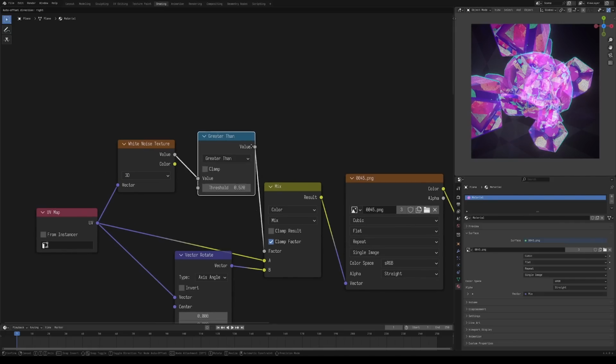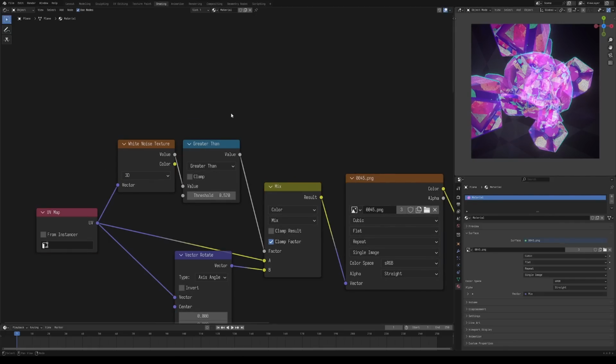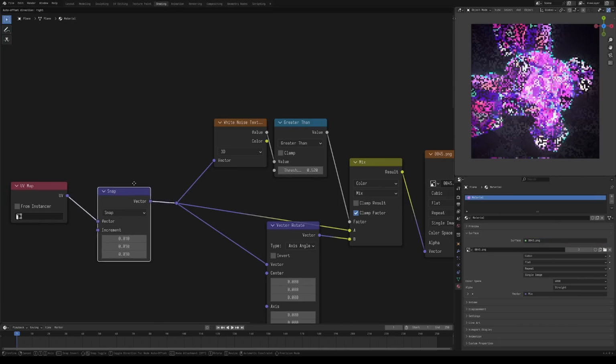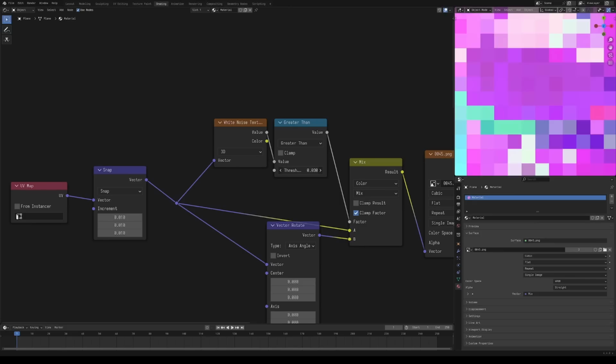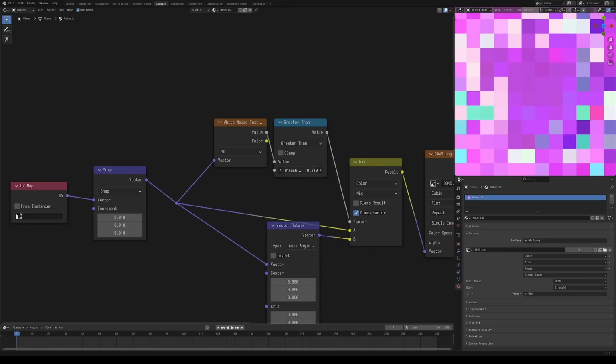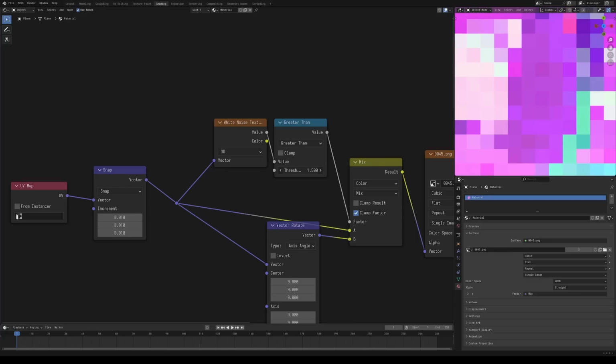Now, if we think about what greater than means, this is a binary value, right? We're checking some condition, and we are returning either true or false. I'm going to pixelate our UV coordinates with a snap node so I can better show what's happening here. If you pick just a single pixel to keep your eye on, you'll notice it only changes between one of two colors. It's not blending between anything.